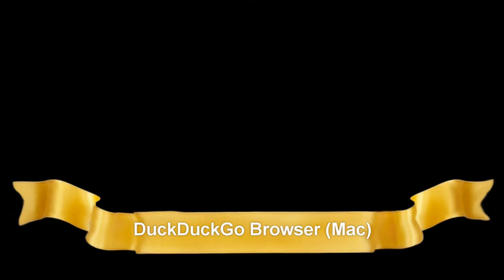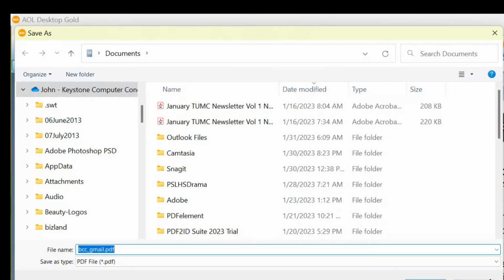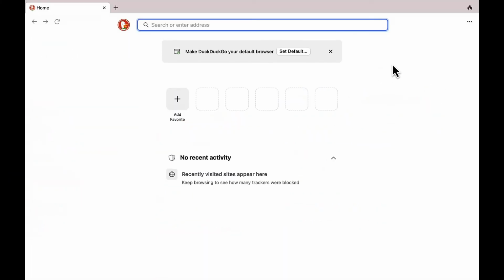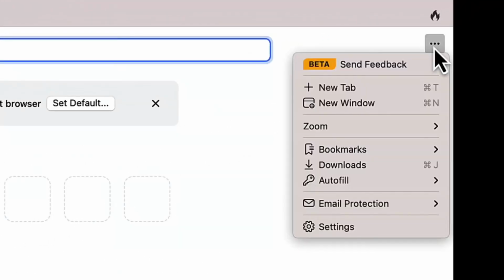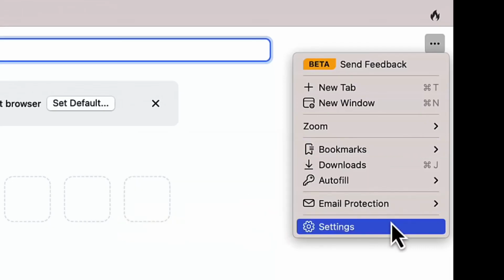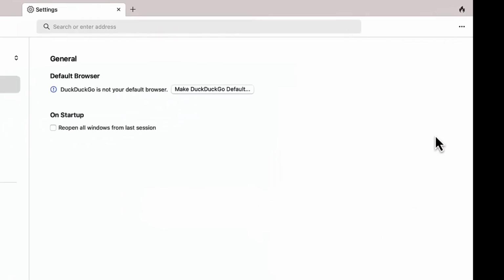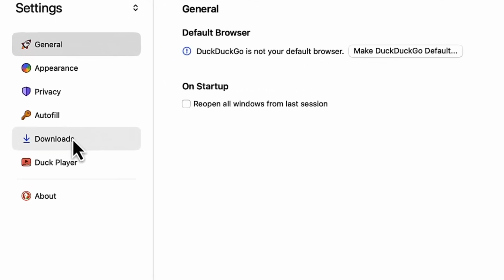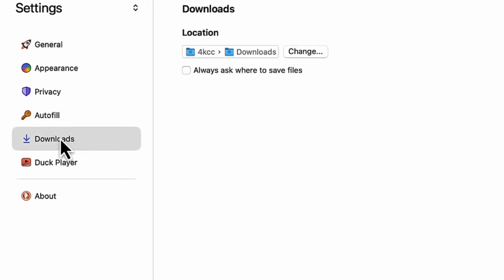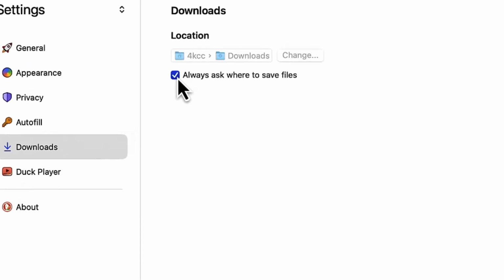Finally, DuckDuckGo Browser, which is available for the Mac. In Windows machines, it's a browser extension. But here we go in the upper right-hand corner, the 3 horizontal dots. We find Settings. And when the new window opens, over on the left, we tap on Downloads. And we can now put a check mark in, Ask Me Where to Save Files.